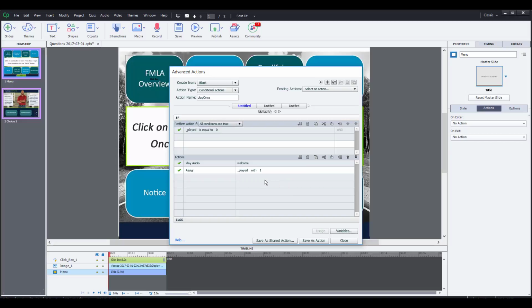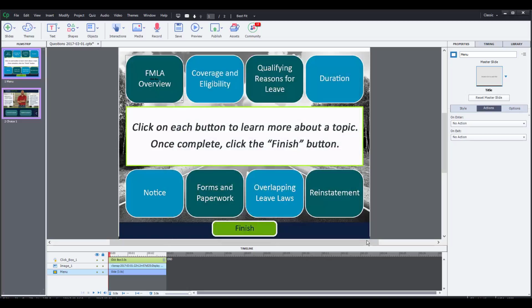So if you think about it, the next time that the learner comes to this slide, it's going to automatically run this conditional action again, but the condition this time will not be true because played is not going to be equal to 0, it's going to be equal to 1. So save as an action and then close it.